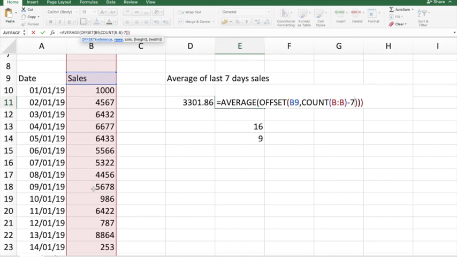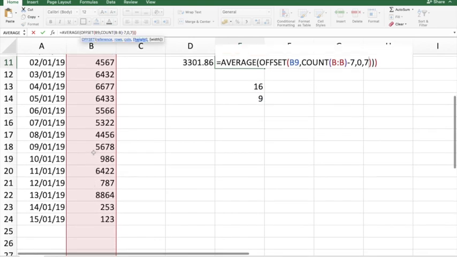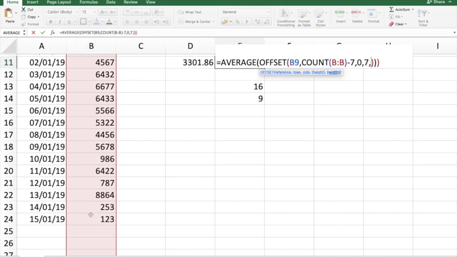We'll move forward. Now I will come to column, which will be 0 only because I'm not shifting my columns anywhere. Now comes the height. I need the average of how many days? 7. So 7 will be the height, because at B9, when it comes to B18, I need 7 as a height to take the average. So B18, 1, 2, 3, 4, 5, 6, 7. So this B18 to B24 will become my height, and I will leave width as it is.